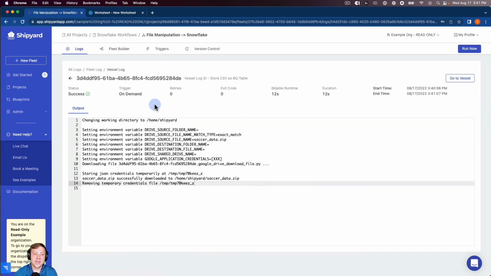I can click into that, and it's going to show the information that we put in, the inputs that we put in here, lines 2 through 9. And you can see that the service account that we put in for our Google is hidden because it's a password inside of Shipyard. Someone from your organization that shouldn't be seeing the information won't be able to just go to your log and look at that because it's hidden. And you can also see that soccerdata.zip was successfully downloaded to that folder here inside of Shipyard.